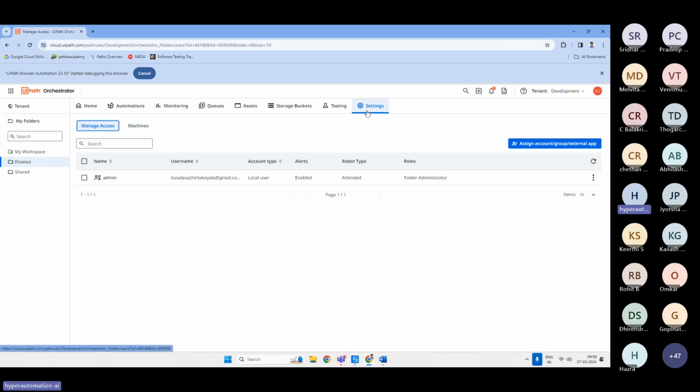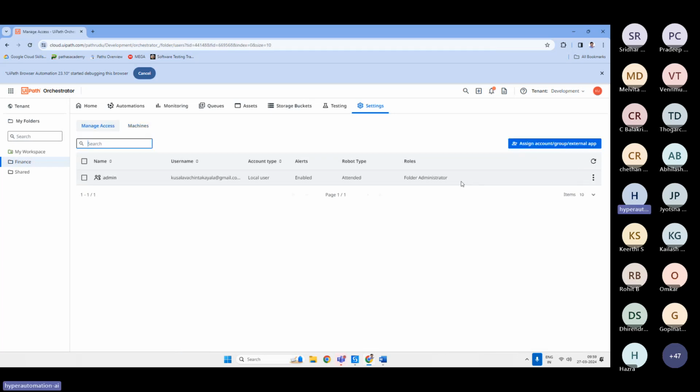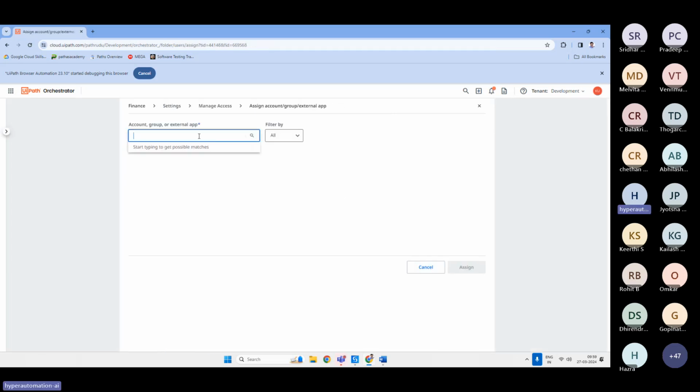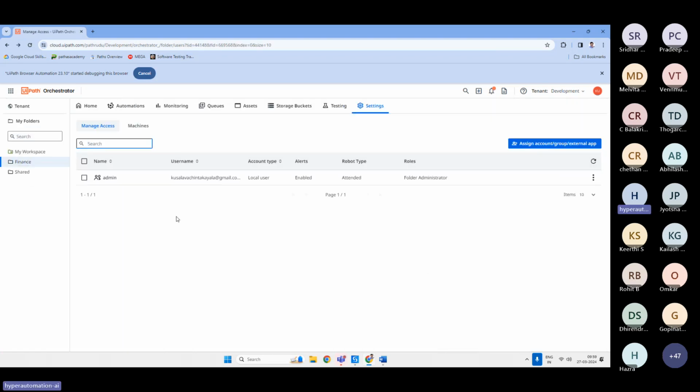And if we go to the settings, whatever we have seen under the tenant when we created the folder, we can see the similar settings. We can add the users or we can add the machines. And when we are adding the users, we can restrict the user permissions here. Okay, so this is all about the different resources here.